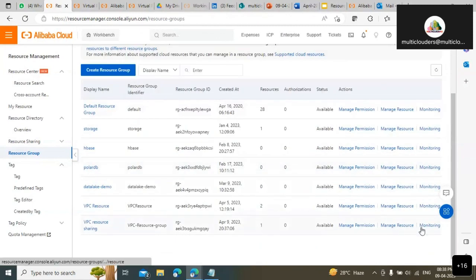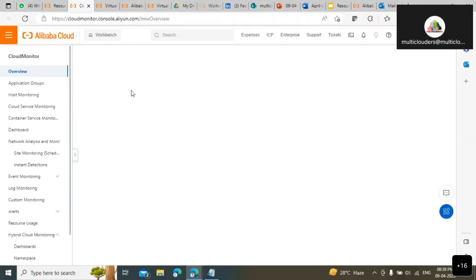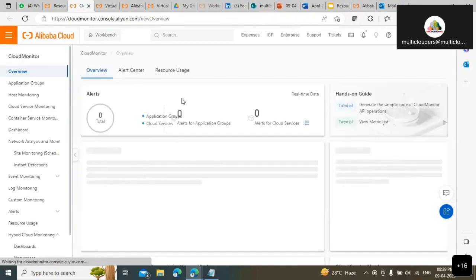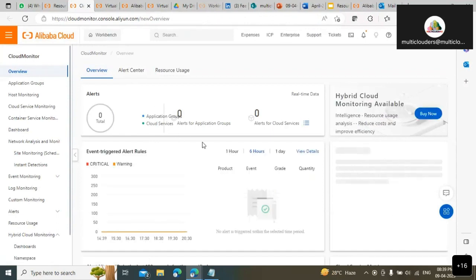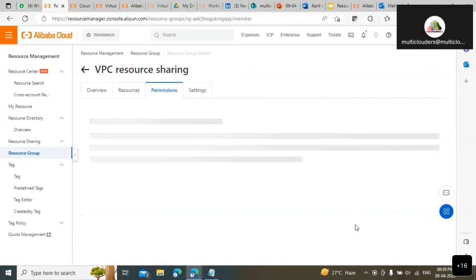Now we can monitor the resource using Cloud Monitor. This is another service for monitoring all the resources present in Alibaba Cloud. So we can monitor the resources in a dashboard way. Now we can manage the permissions.